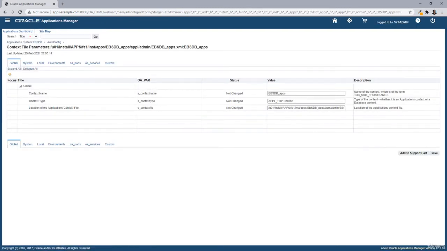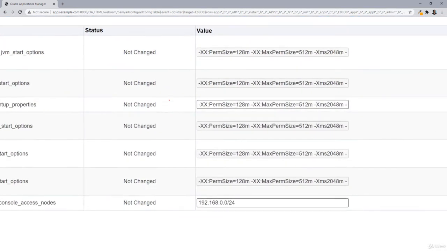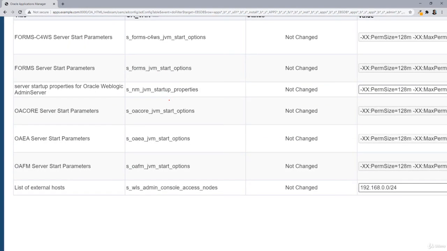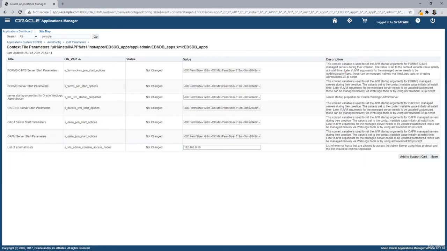Now at the top you can see Search. I'm going to click on Search and search for console. And now you can see that there is a parameter, list of external hosts SWS admin console access nodes, and this is a parameter. So what I'll do is I'll change this parameter to 10. Done. Now save it.